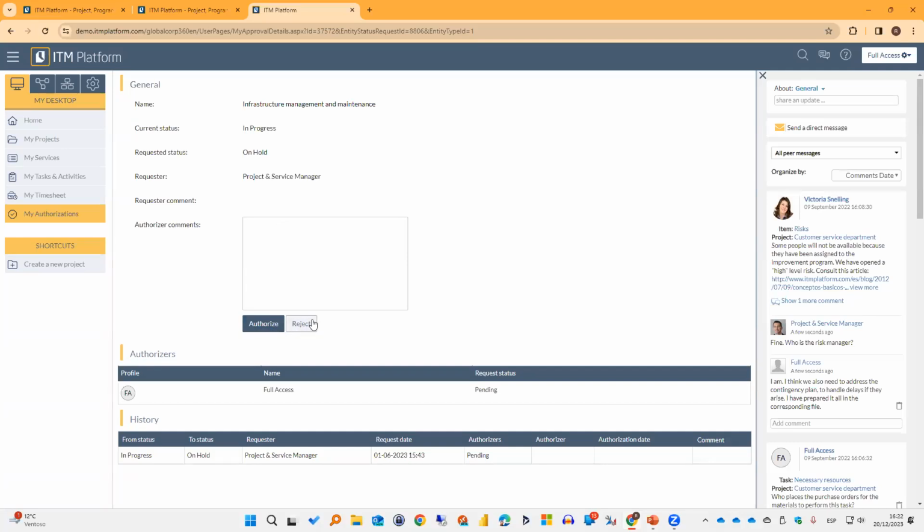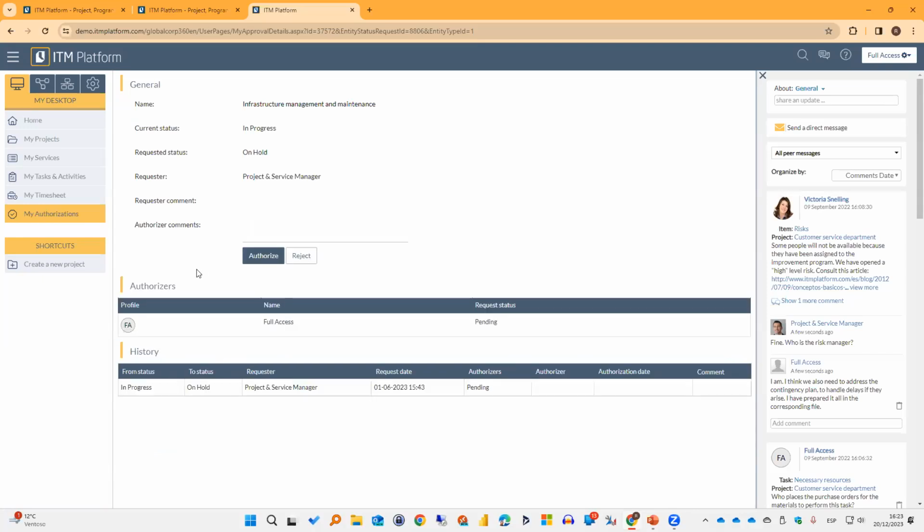What happens if I reject? Well, what happens is that the request is going to be removed. It will display the comments. The current step remains the same, right? Plus, it will notify the project manager about the rejection. And the same goes for authorization. The main difference is if I click on authorize, of course, the new status is the requested status. Below, I can see the other authorizers if there are more authorizers at this stage. And the history of changes.